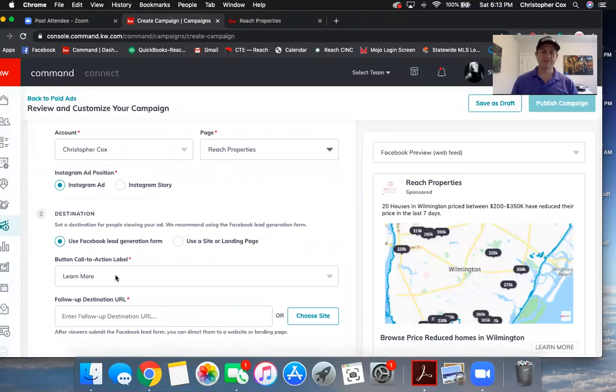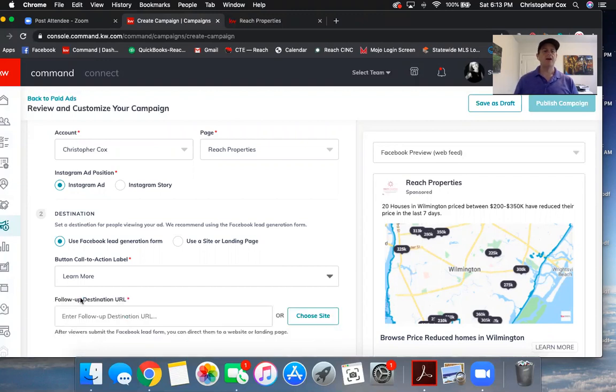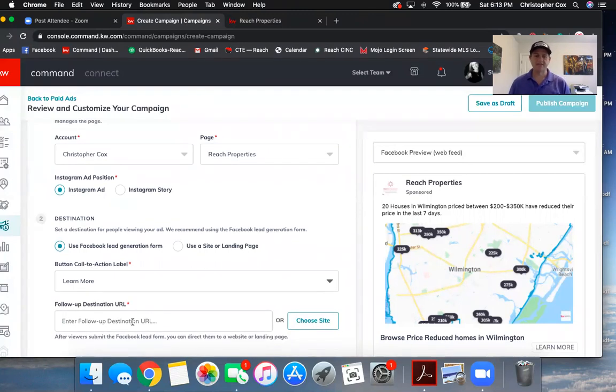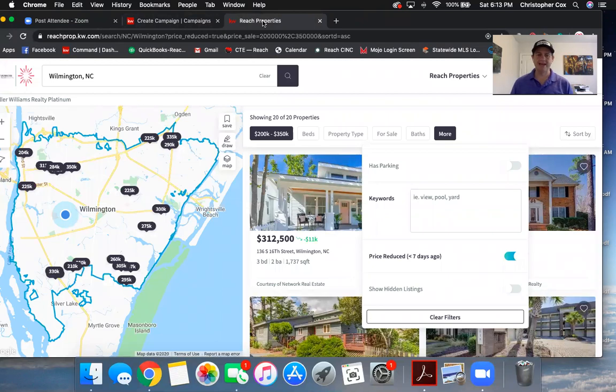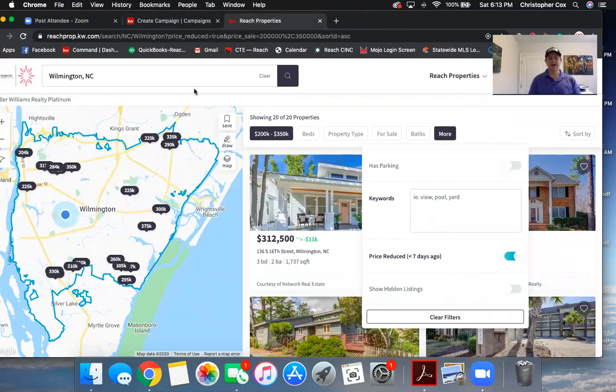And you'll see a little difference here under the call to action. You now have sign up, learn, apply now, learn more. I'm going to keep it as learn more. And now the follow-up destination URL, we're going to go back to our Reach Properties KW agent site. So this search criteria, and the great part about this is as your ad is running for the 10 days or whatever it is, it's going to be a dynamic link.